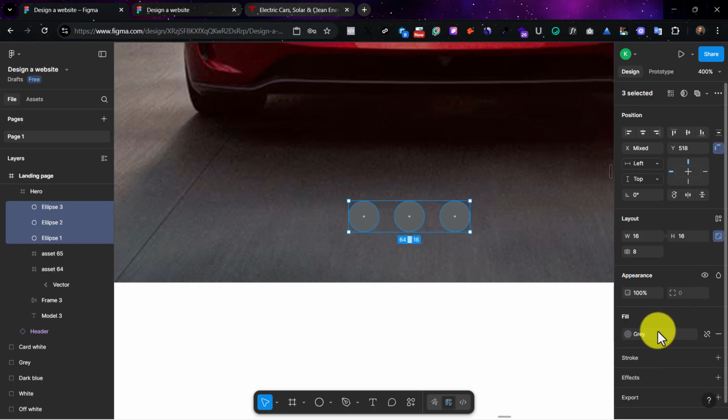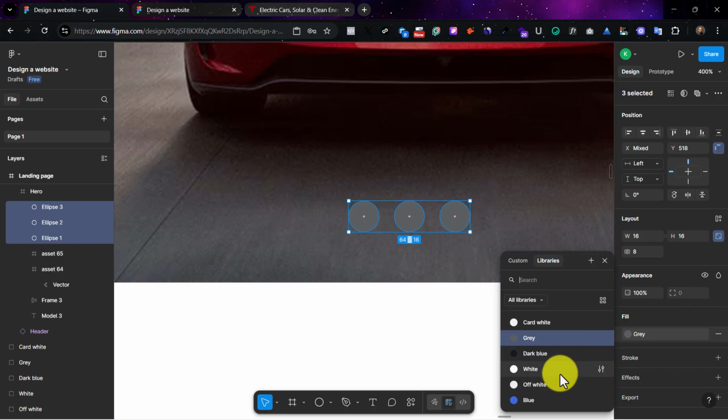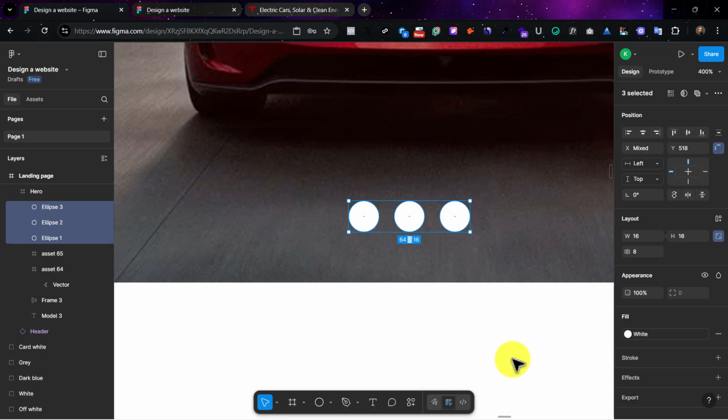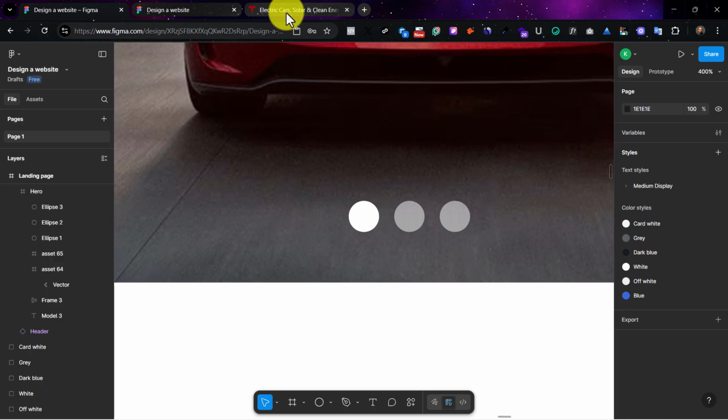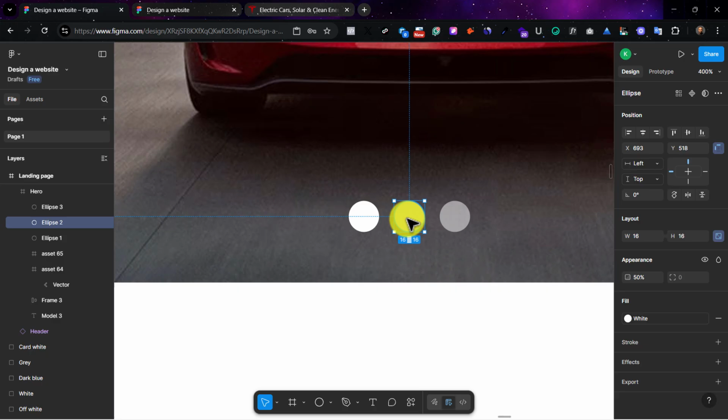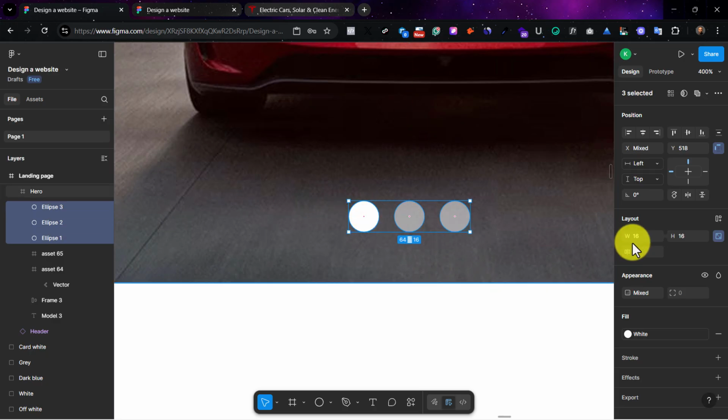So first we're going to choose the white for everything. Then for the ones that are not white, we're going to reduce the opacity to 50. As you can see, that's exactly what we have in there, right? So we have this, and we are going to group them together, or actually use auto layout to group them together.